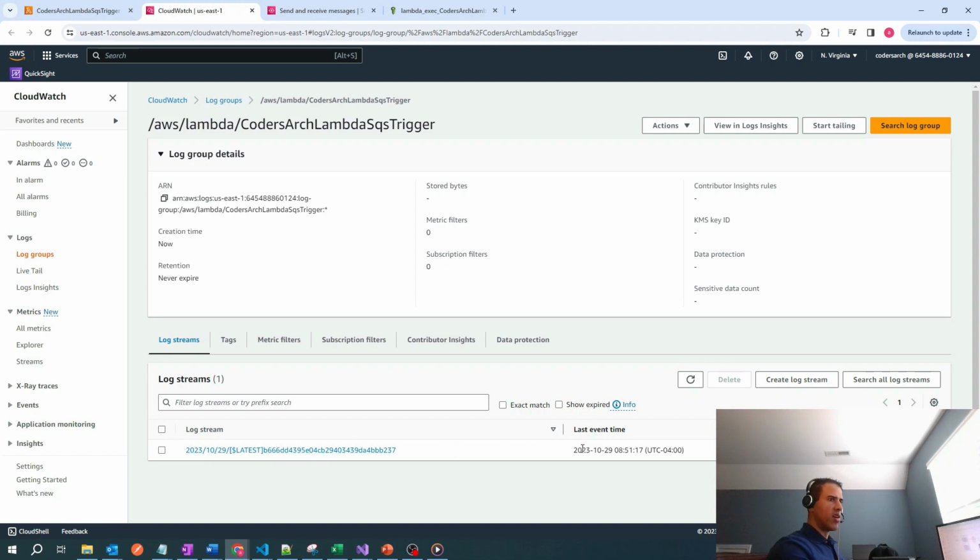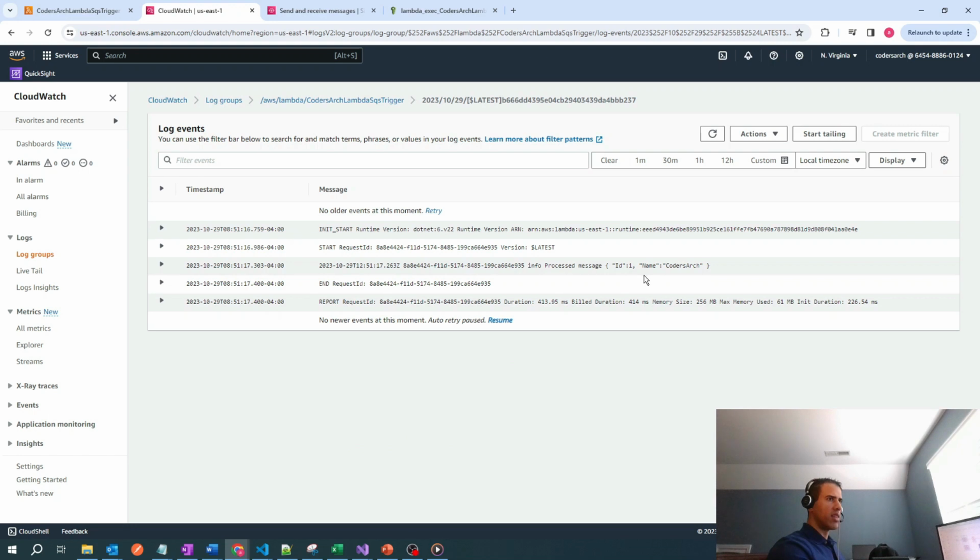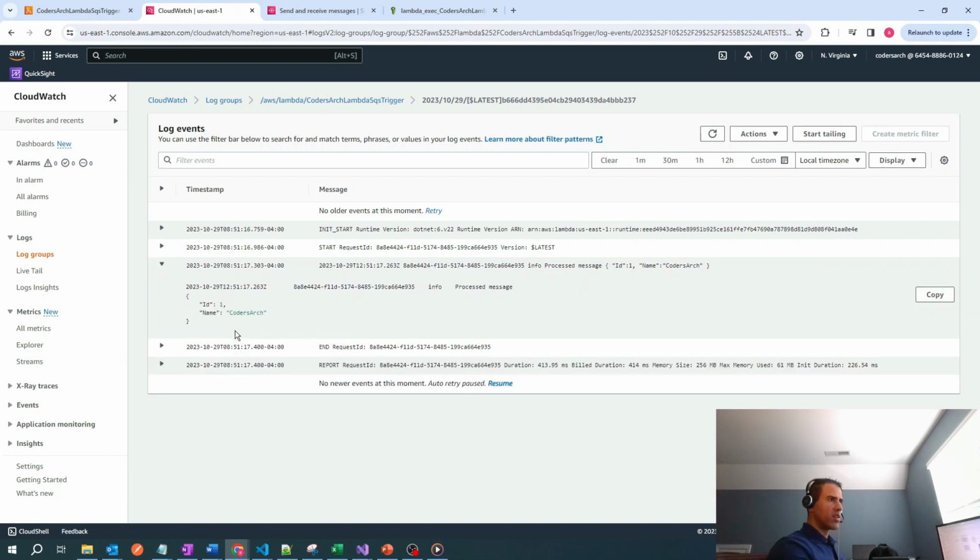And here you can see the log stream. Let's click on the log stream. And the message that I just sent is showing over here. So we were able to successfully illustrate how a message is sent from the queue to the Lambda. But now we want to test the scenario of dead letter queue. So let me go back to the code.